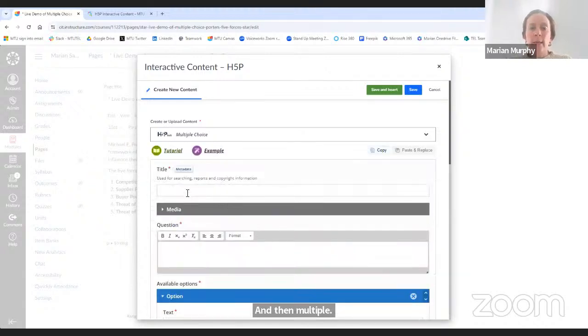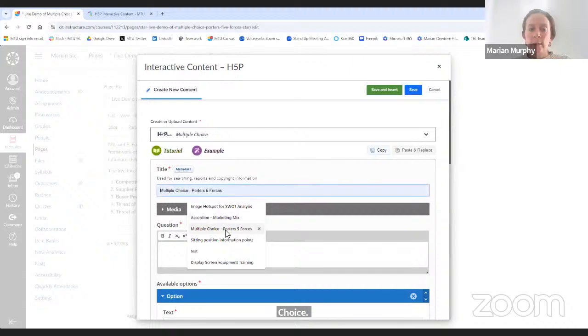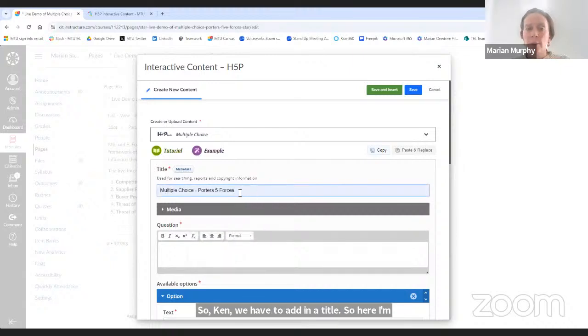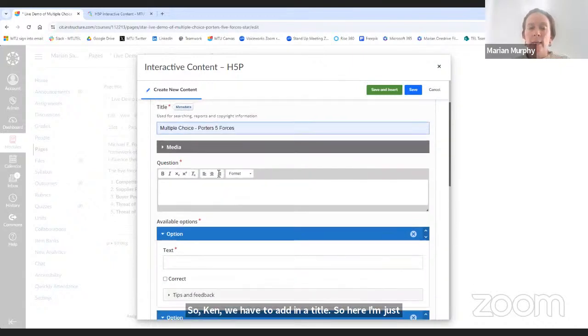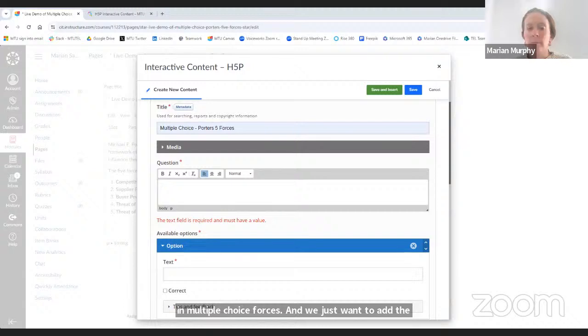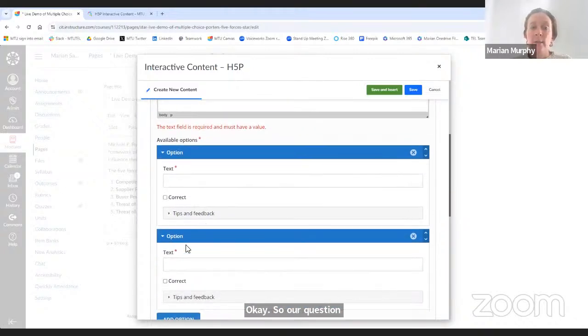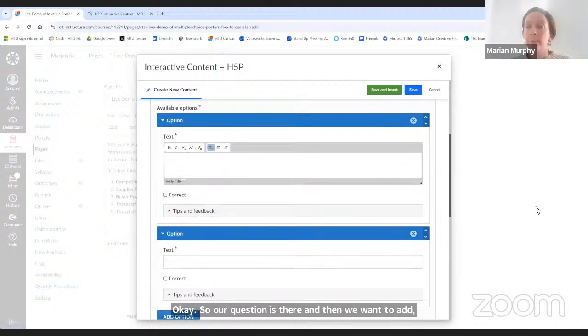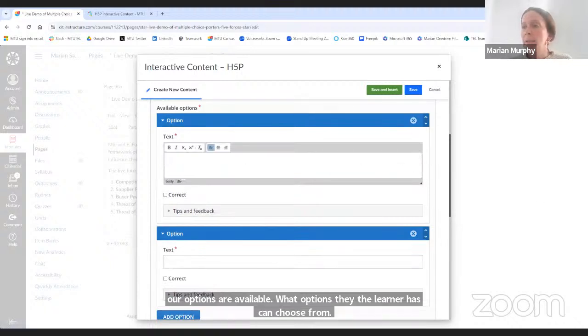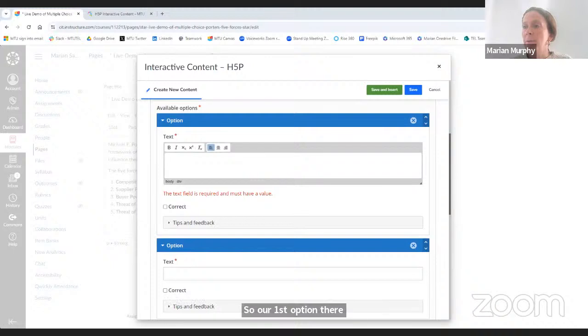So again, we have to add in a title. So here I'm just putting in multiple choice, Porter's 5 Forces, and we just want to add the question. Okay, so our question is there, and then we want to add our options, what options the learner can choose from. So our first option there is threat of substitution.